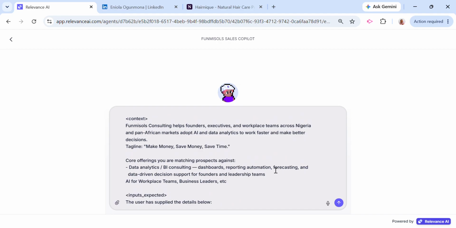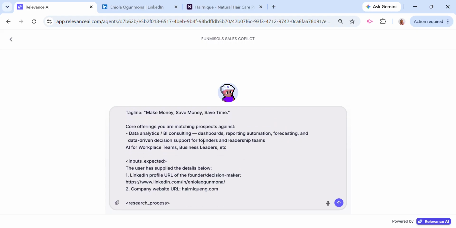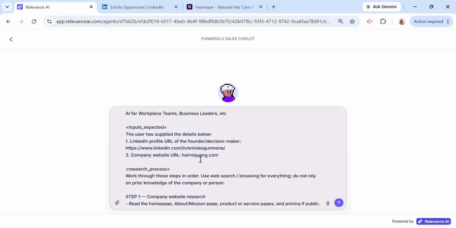Now, I built this sales AI agent for a business consulting company to help them do research on businesses, prospective clients, to know how to actually close those clients. These are the core offerings of the consulting company: data analytics and BI consulting, and also AI. So I've supplied the details.